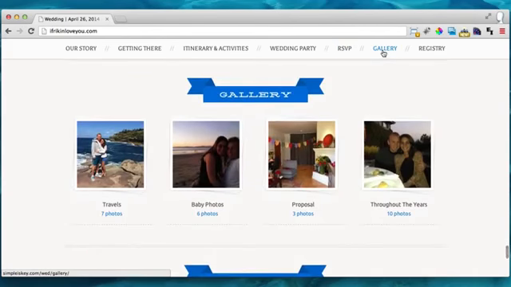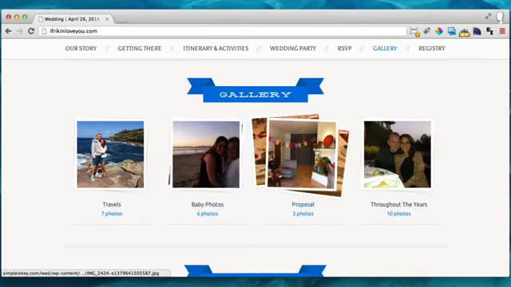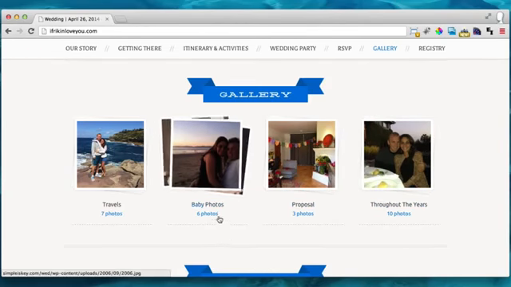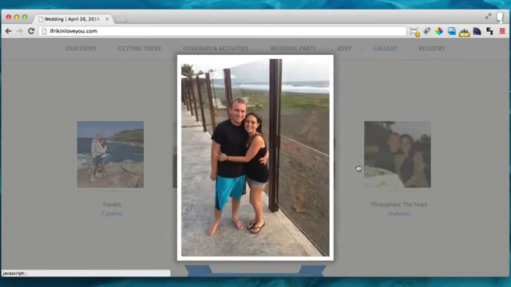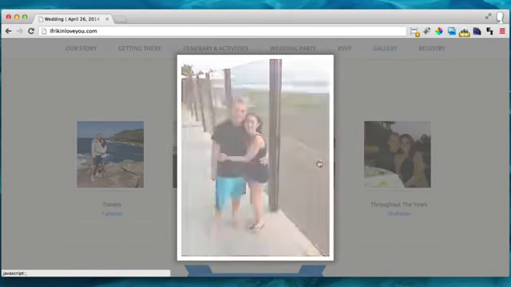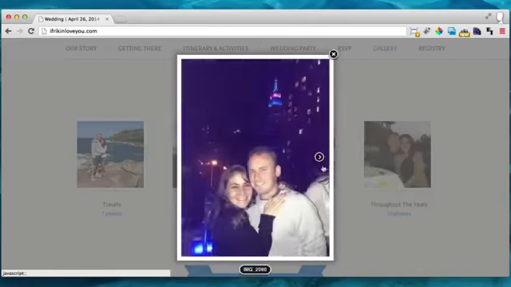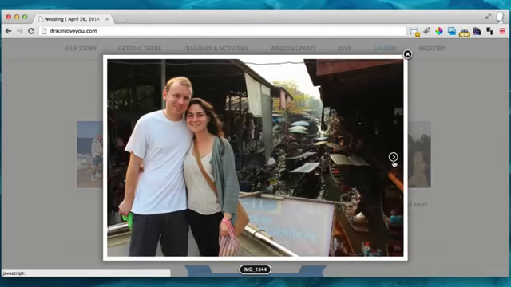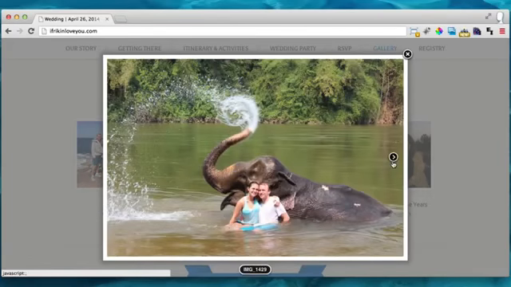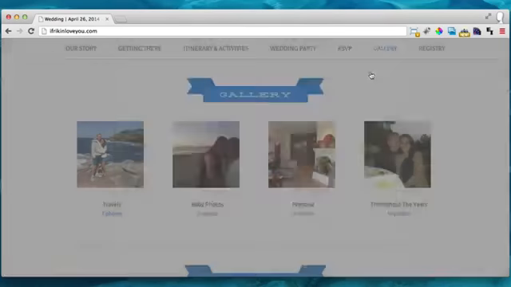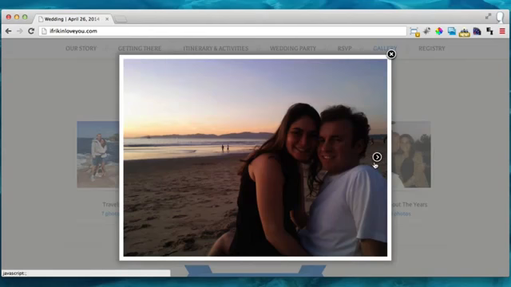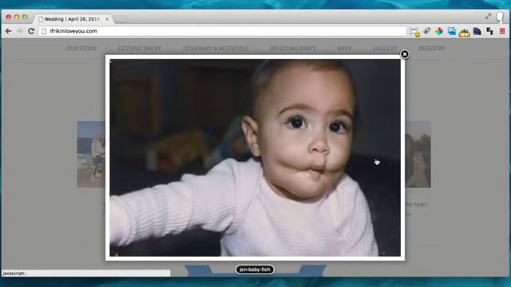We also have a gallery here just of our relationship. This will probably be of your relationship, or if you're making it for someone, your friend or family's relationship. So we just have some travel photos, that's Mexico and Big Bear and New York and Thailand and Thailand again and Australia. And we have our baby photos. It's always nice to throw in some baby pictures. So everyone likes pictures of kids.